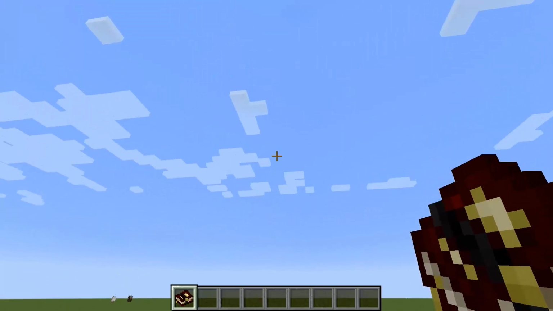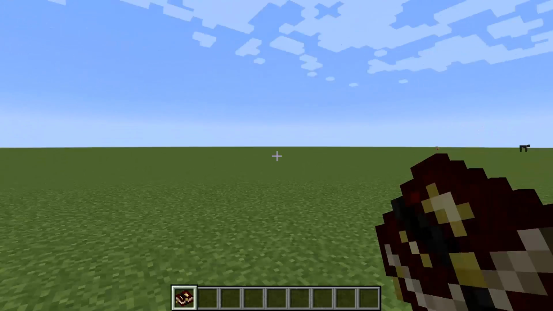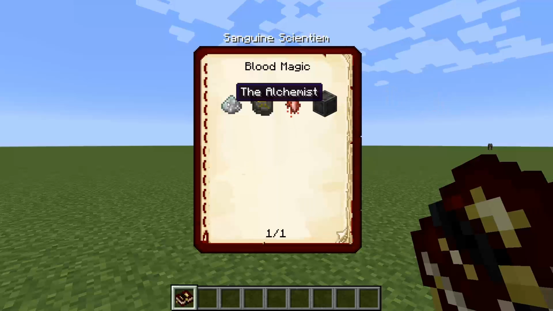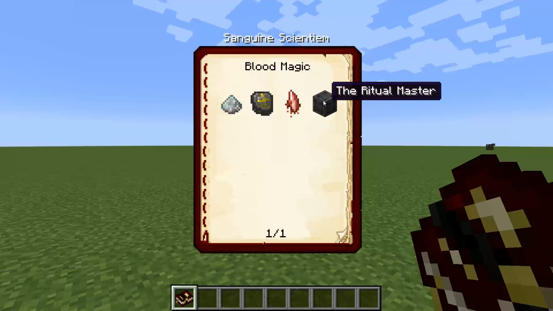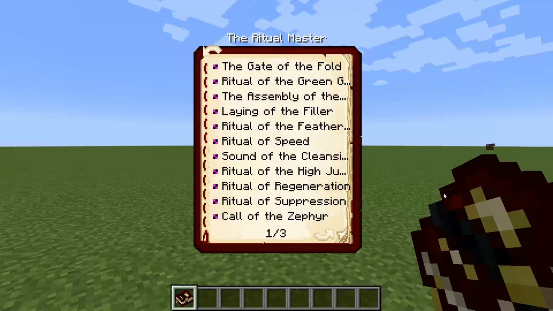Is it the best in the world? Maybe not. Is it very adequate for what it does? Hell yeah. So let's actually see. When you right click it, you have access to 4 different tabs. You have the Alchemist, the Architect, the Demon Kin, as well as the Ritual Master. And these each are basically books that have all the information for all of the stuff.